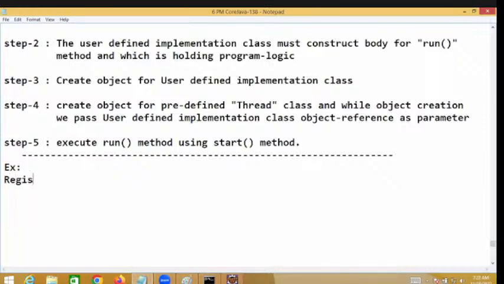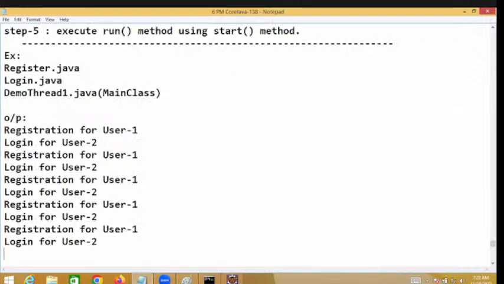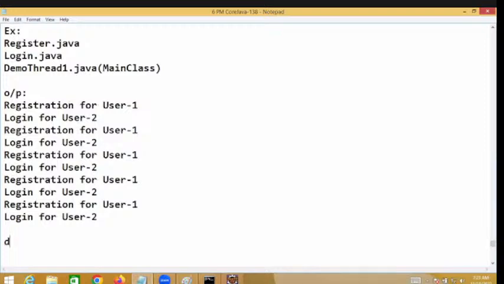Register.java, Login.java, DemoThread1.java. This is the main class. And this is the output, followed by one diagram.